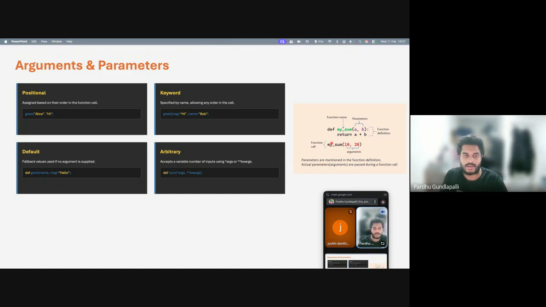In the coding part, now these arguments and parameters are very important. For positional arguments, when we create a function with certain parameters and when you are calling that function, you need to maintain those positional parameters, otherwise your entire business logic or your data logic will fail.